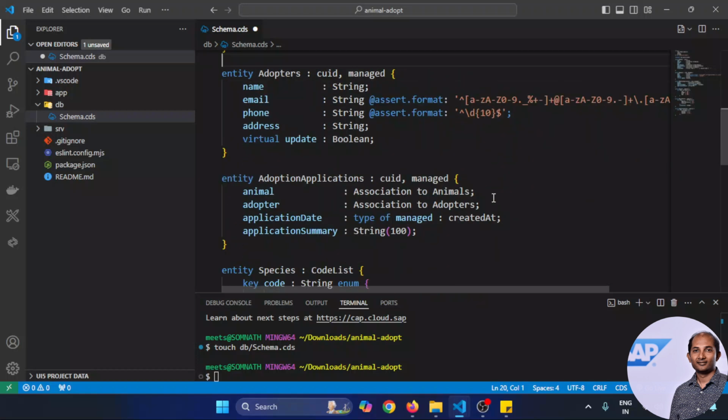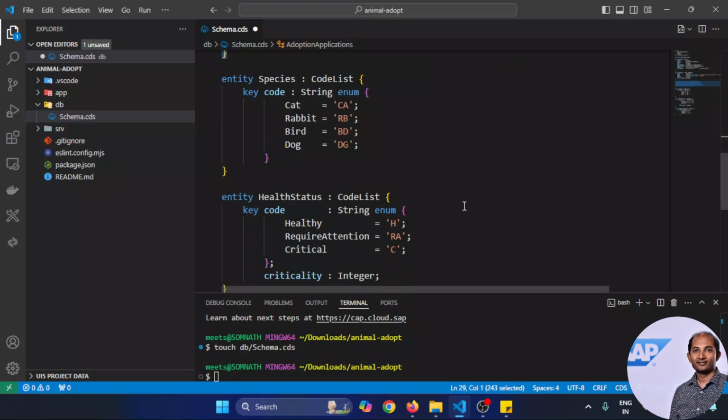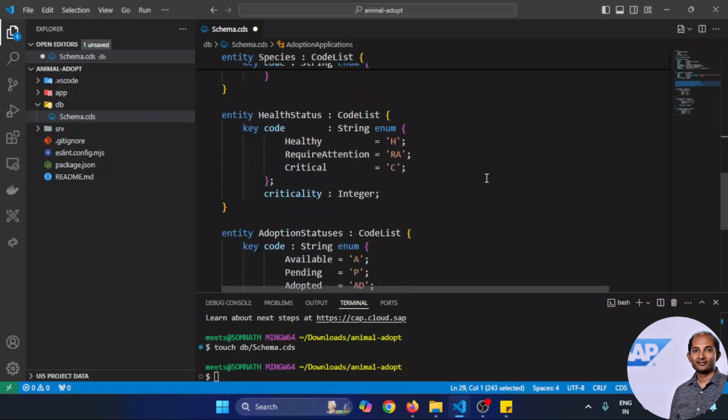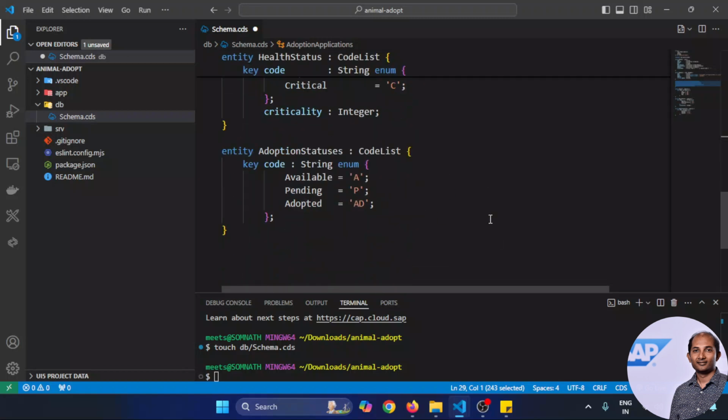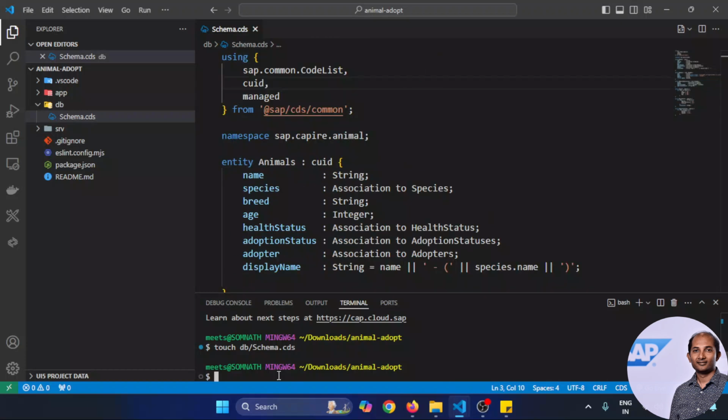When an adopter adopts a particular animal, it will create one entry over here, like which animal and the adopter details, and also the application date and a certain application summary. Okay, that will be captured in this entity. And finally, certain code lists, as you can see: the health status, the species, and finally the adoption status. Pretty straightforward, right? So what will happen if you just want to see the data model?